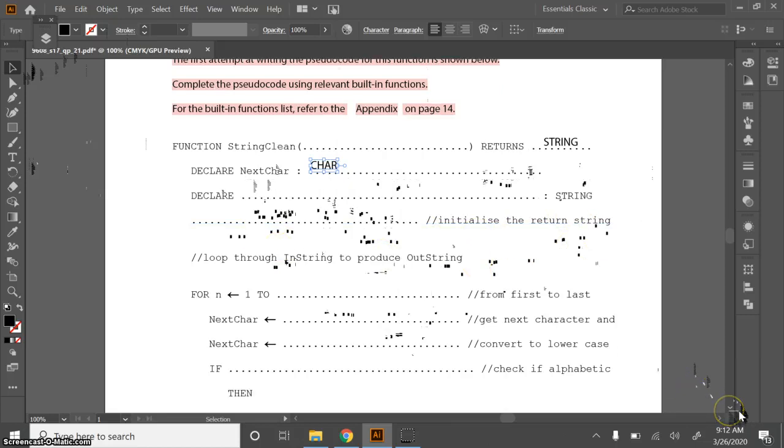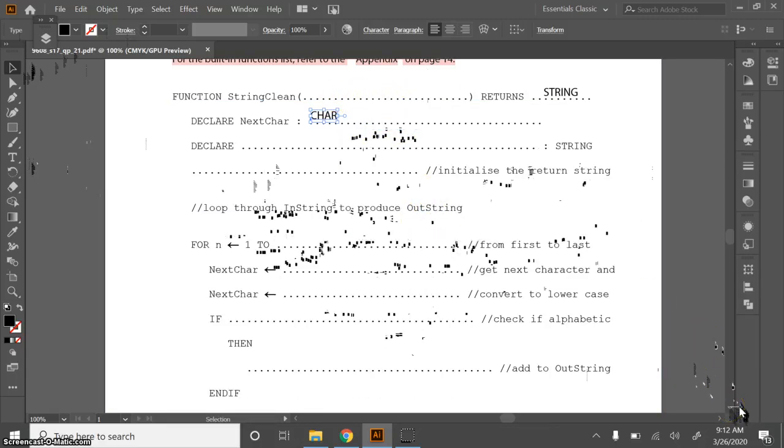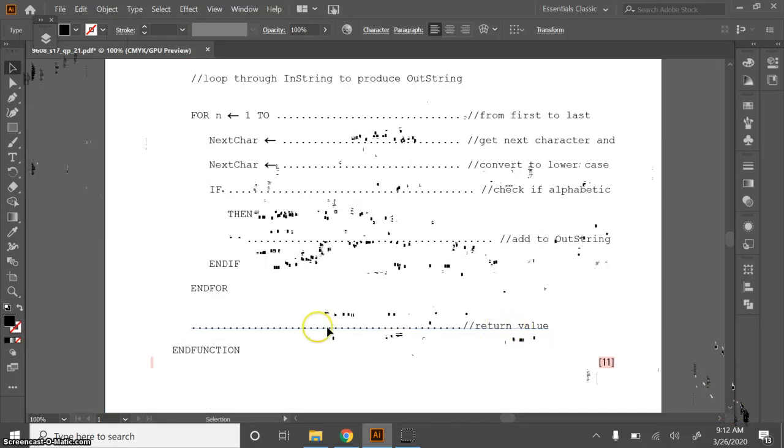Let's just keep going. Loop through in string to produce out string. Aha. So they're giving me some names of some variables. So in string must be the string that's coming into the function. This is the parameter. And out string is the thing that's being returned after processing. So this return value here, we're returning out string. So let's just stick that in.